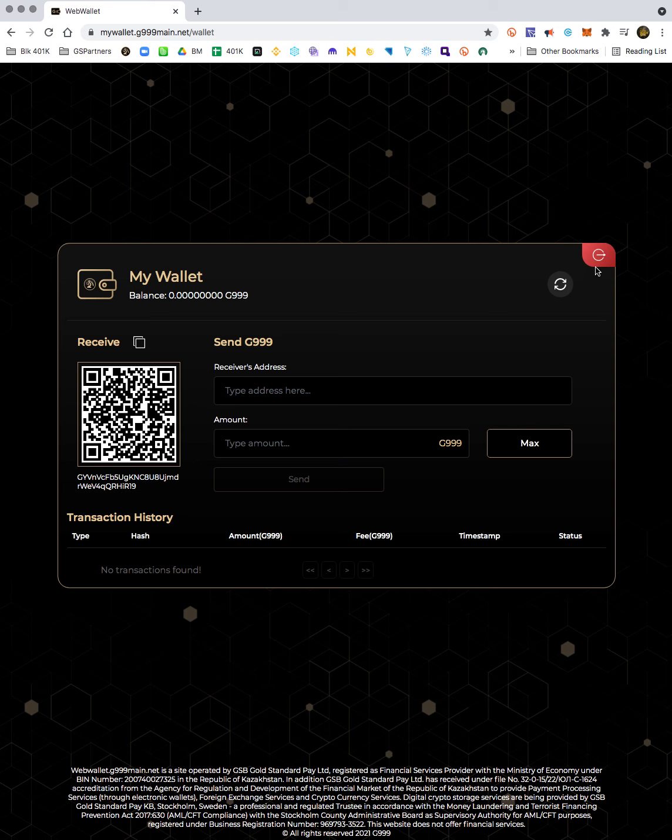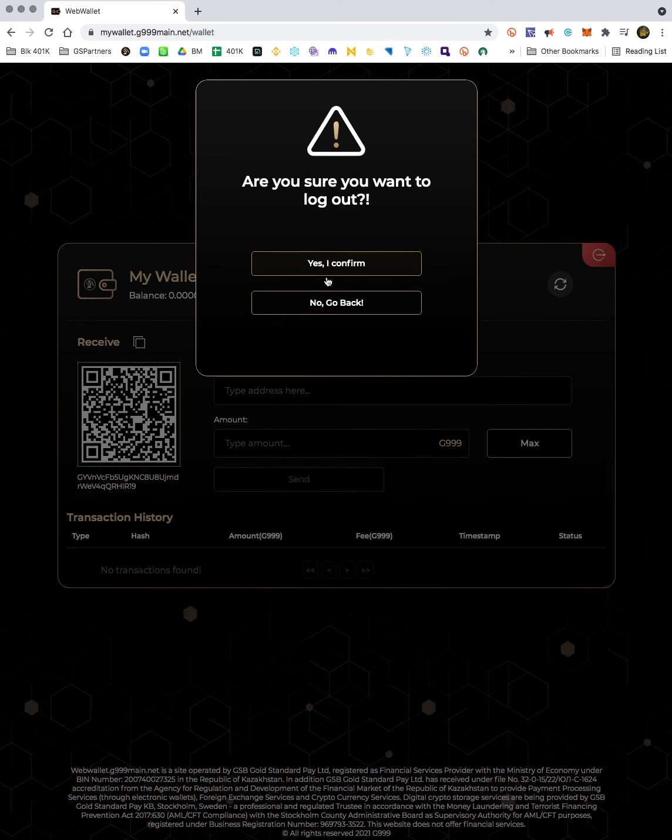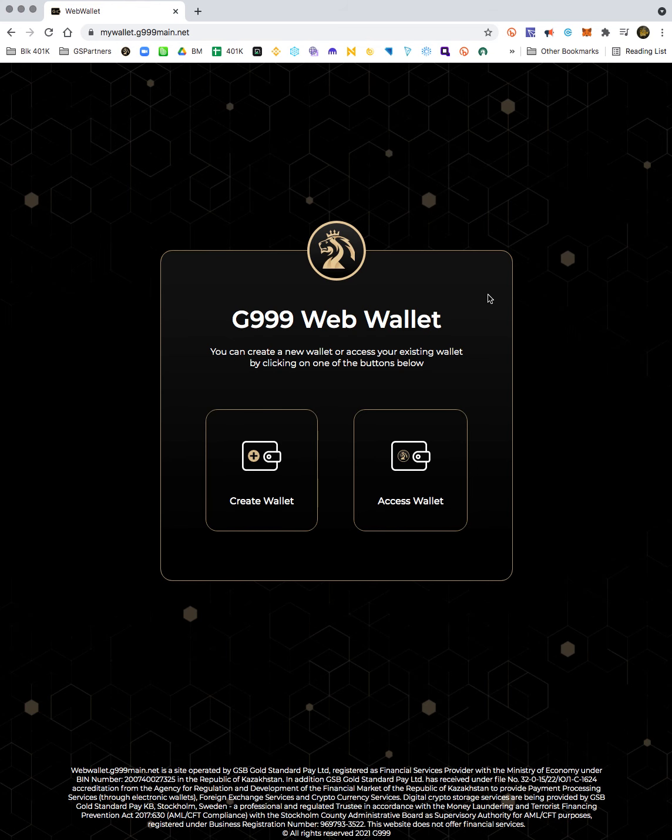What I want to show you really quickly is how to exit. You always want to exit, so you're going to hit the red exit button. It's going to ask you to confirm if you want to exit. Then I'm going to show you how to go back in. All right, so we created the wallet the first time. Now we're going to access our wallet.